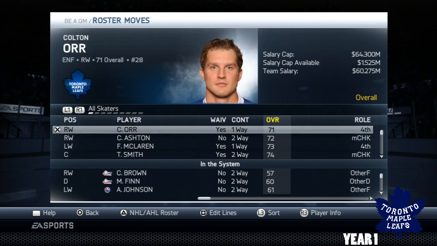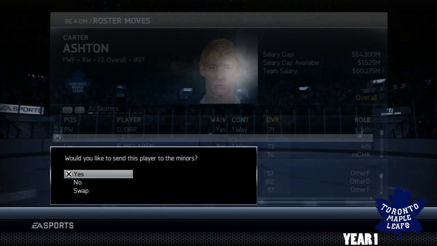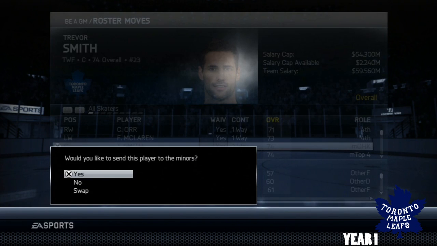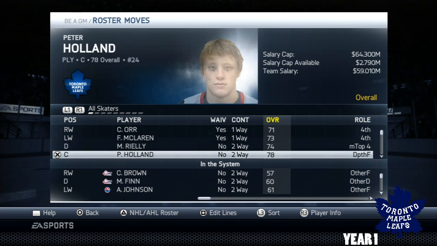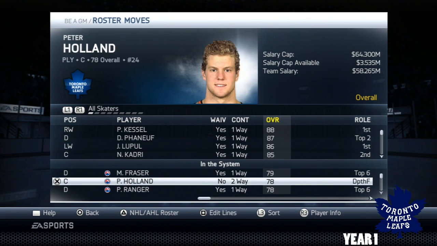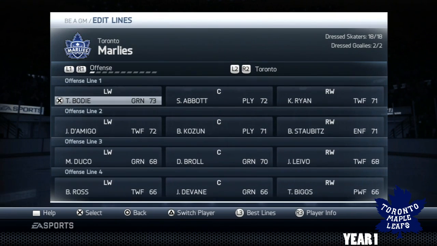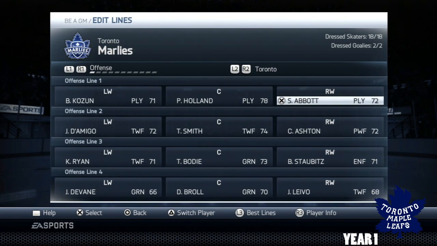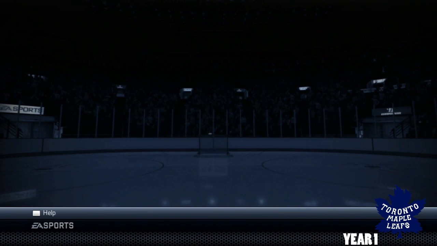Yeah, you know what? Honestly, I think if we get Ashton in the AHL, Trevor Smith can stay in the AHL. He's nothing fantastic. But Peter Holland, if he sits on that first line in the AHL, I think that's going to help him a lot. That's going to be gorgeous for him. Yeah, in terms of Toronto Marlies, so Cozen, Holland, and Abbott. Actually, I'd almost want to get Ashton on that line too.